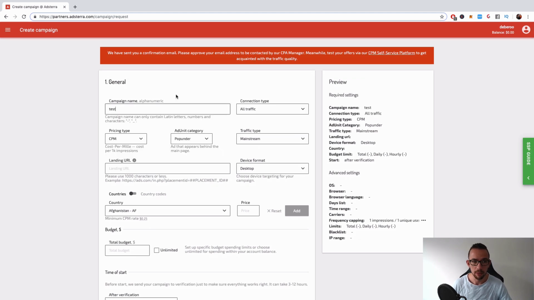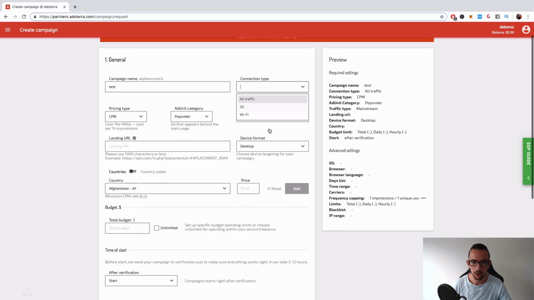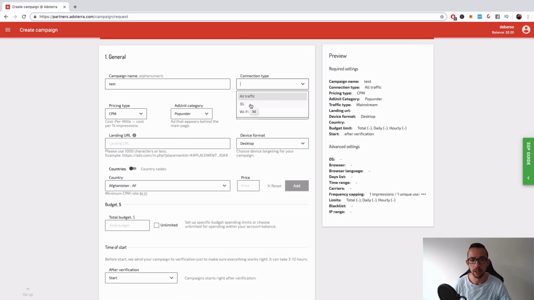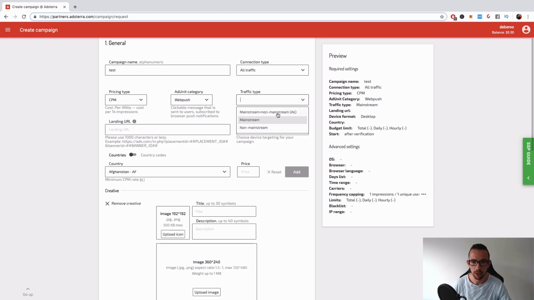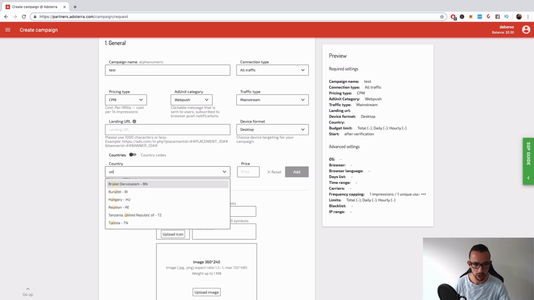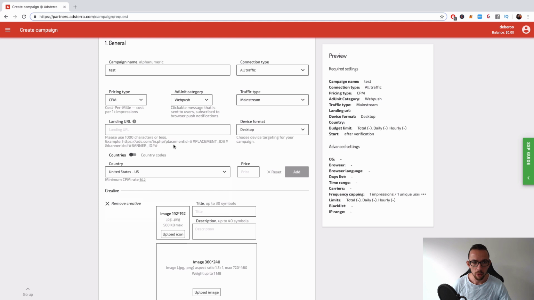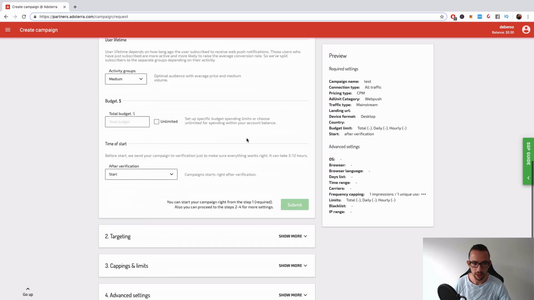Say the campaign name is test, all traffic. So 3G or Wi-Fi is a good one if you want to run pin submits like we do. We only want to go with 3G. Pricing type, CPM, CPA or CPC, we go for CPM. Pop under, web push, I want to do push. Clickable messages are sent to the user, subscribe to the browser, push notification. Yep, traffic, mainstream. Do they have an estimate? I don't want to target Afghanistan, I want to target United States. US.